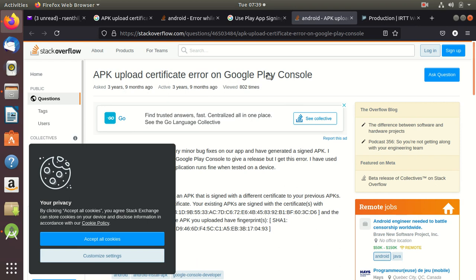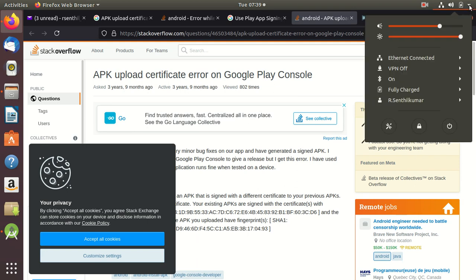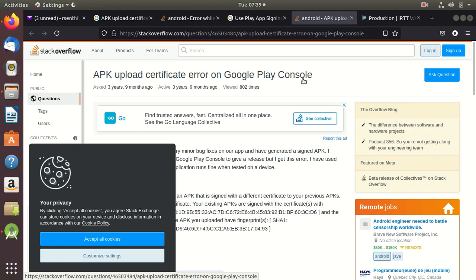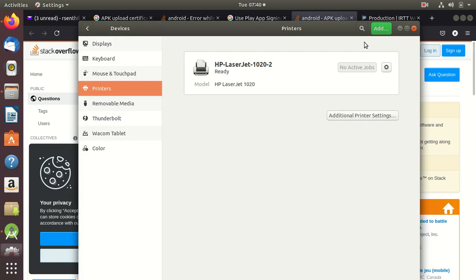In the Google Play Store, when a developed app is uploaded, if the Google Play console shows an APK upload certificate error, that error is mainly due to an invalid signature and invalid certificate.